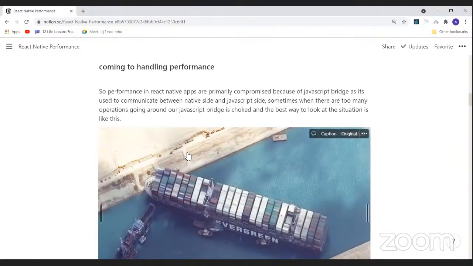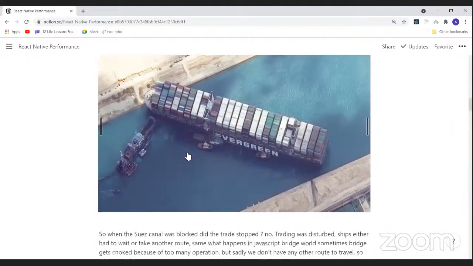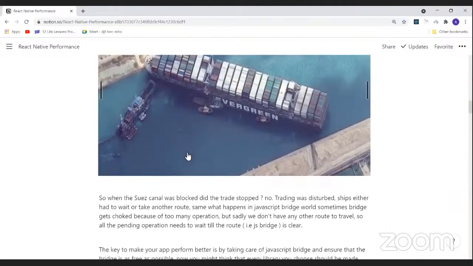Now coming to handling performance. Performance in React Native apps is primarily compromised because of the JavaScript bridge. As it is used to communicate between the native side and the JavaScript side, sometimes when there are too many operations going around, our JavaScript bridge is choked. The best way to look at the situation is like this. When the Suez Canal was blocked, trade was disturbed. Ships either had to wait or take another route. The same happens in the JavaScript bridge world.